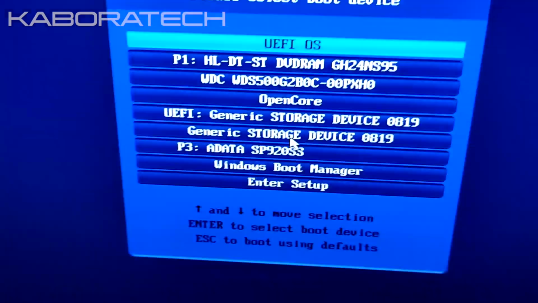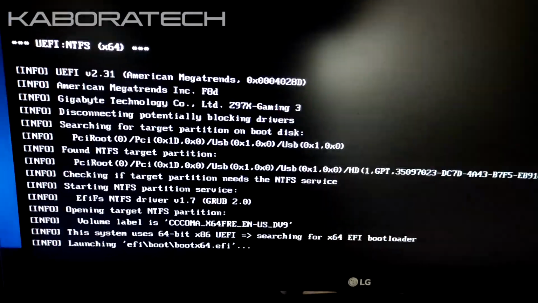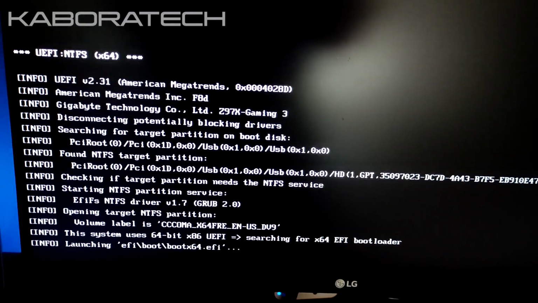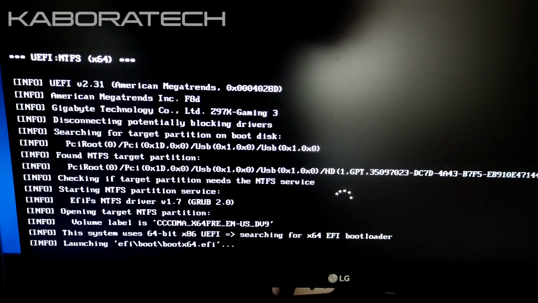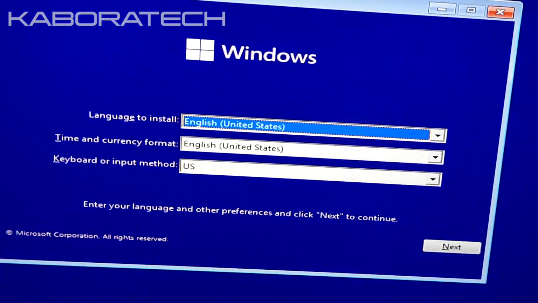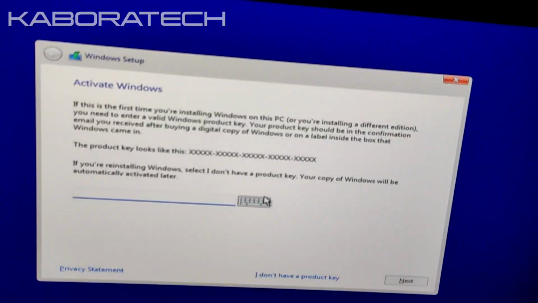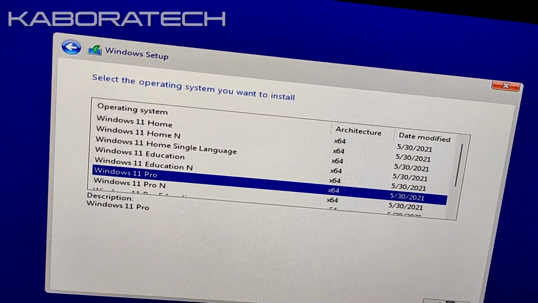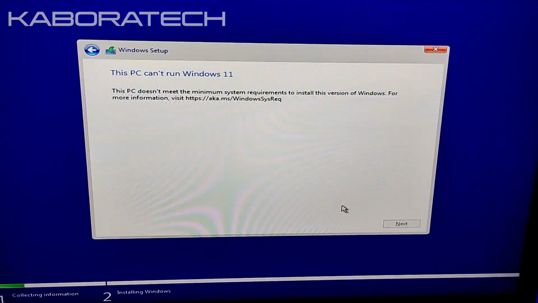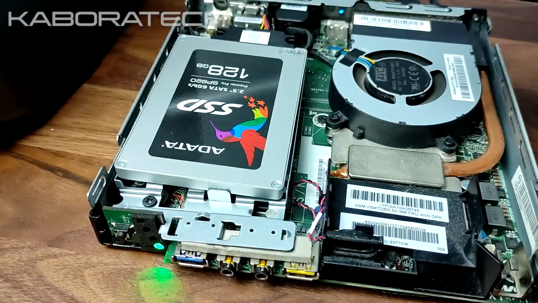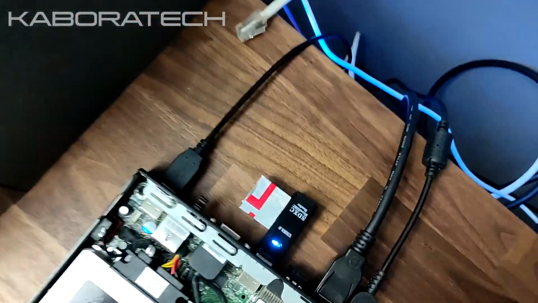I changed it and tried again to boot from the flash drive, hoping it would install, but I got the same error message saying that Windows 11 could not install on my computer. And this is a Core i7 motherboard as well, so it should install, but I don't know why.